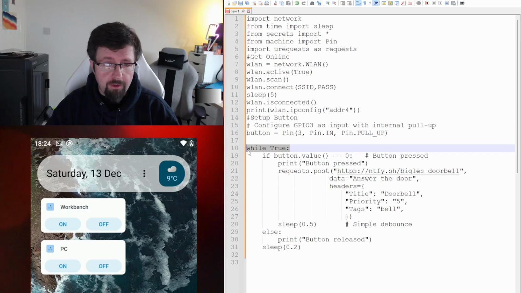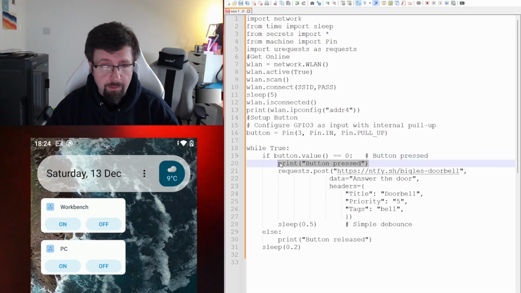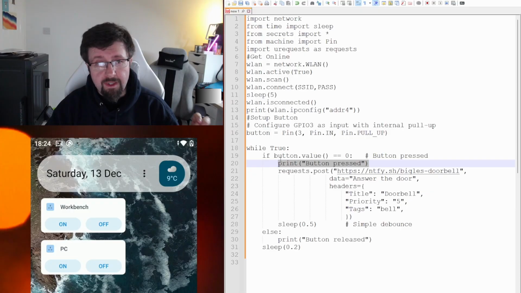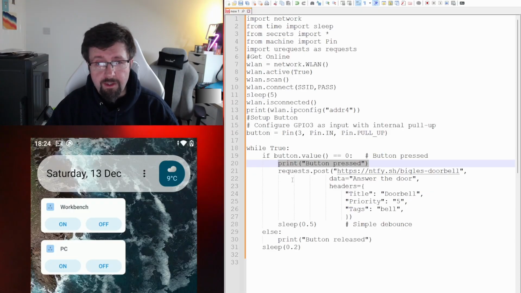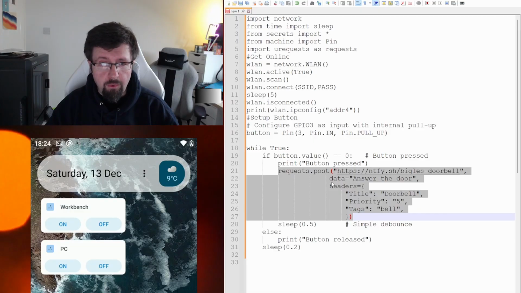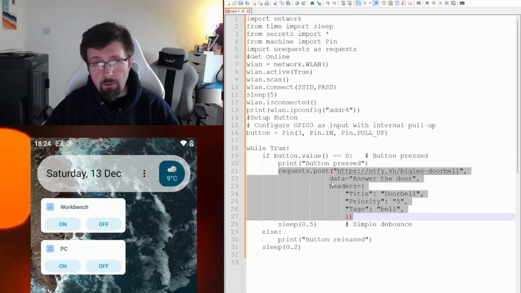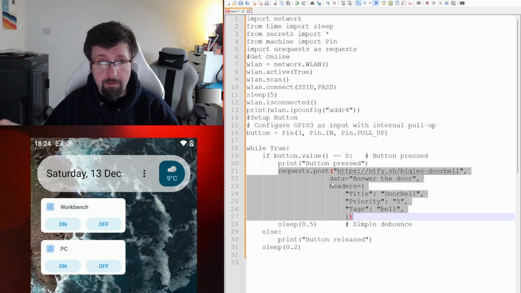While true loop. Okay, do this forever. If the value of the button goes to 0, so if the button's pressed, it connects the high side pin to ground, which pulls it low, so we get a 0. It prints in the REPL, which we never see, but it's there for debug, button pressed. Then using requests, it posts to ntfy.sh. So requests.post, and then there's the ntfy.sh big Les doorbell. Yes, I expect people to use that and send me messages.